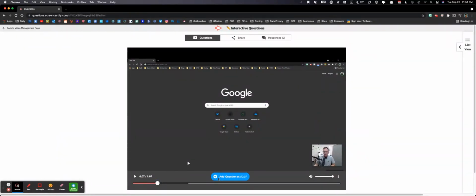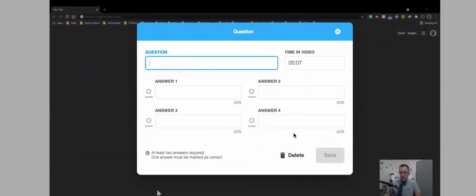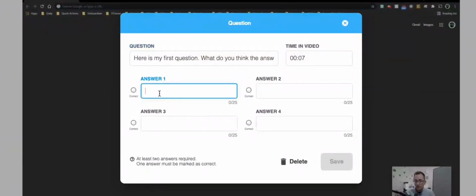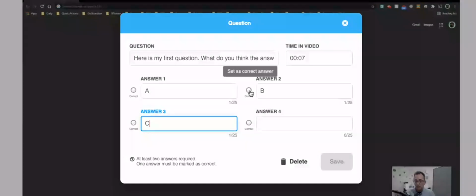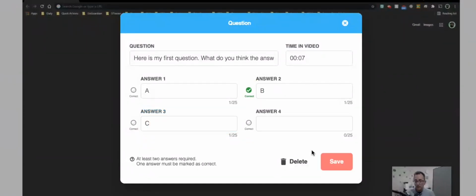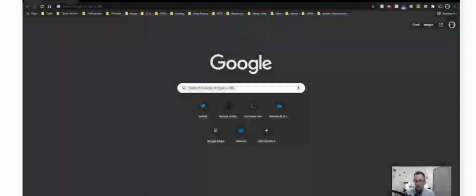I'm going to click on this blue add a question button, and it's going to bring up this question builder here. So I'm going to say, here is my first question. And just for demo purposes, we're going to say A, B, and C. So those are my three choices. I'm going to say that B is the correct answer, and then I'll click save.